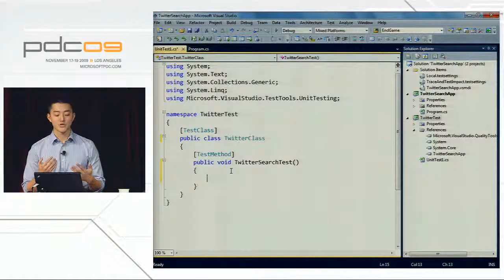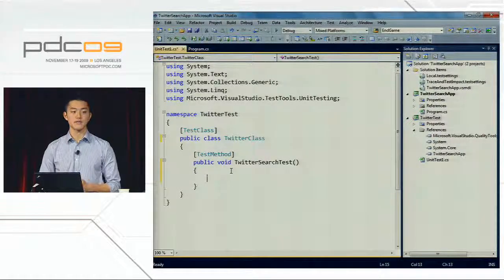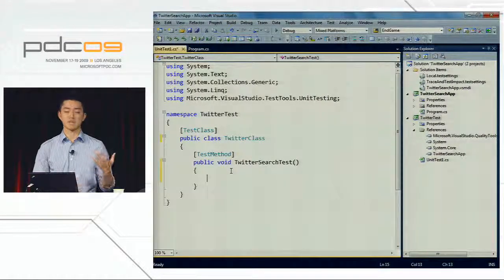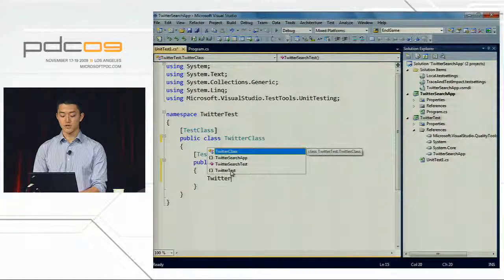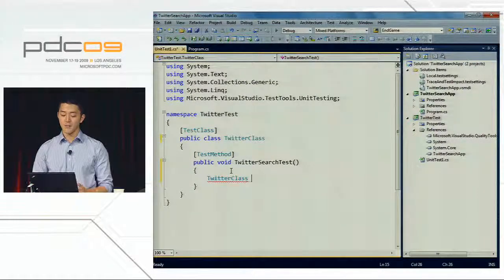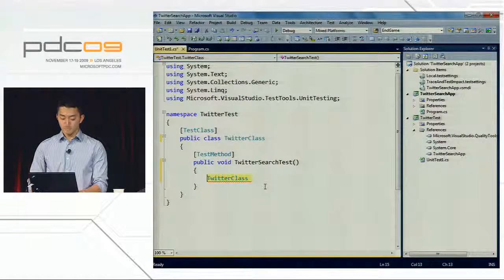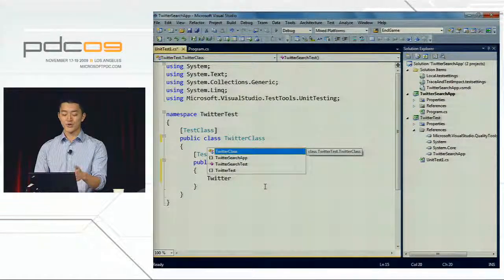The first thing I want to do in my Twitter search test is to create an instance of, let's say, a Twitter object. That seems like a pretty appropriate name. So I'm going to say Twitter and type space there. But notice that IntelliSense here is actually stomping over what I'm writing. This is a common problem that users run into as they're doing test-first development. The problem here is that Twitter class is actually in the IntelliSense list already, so by pressing a completion character, it'll go ahead and complete that for you.